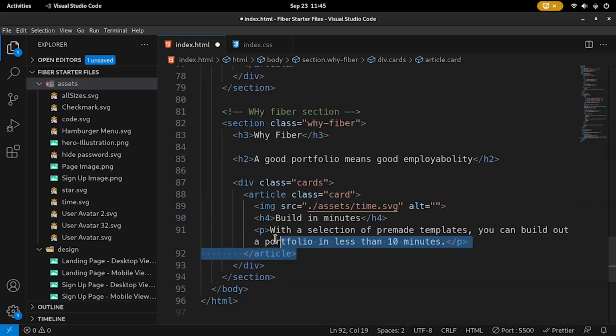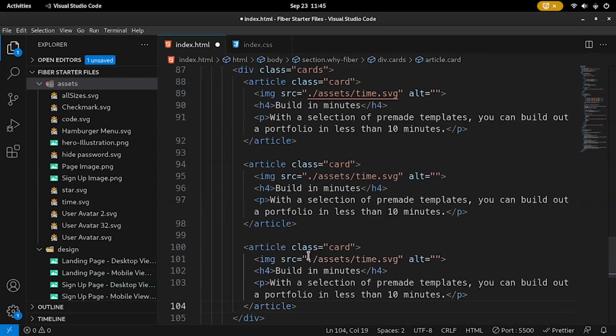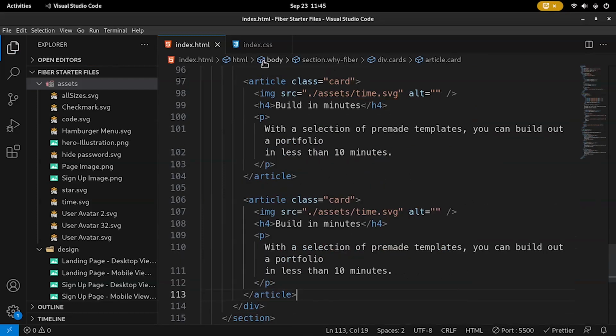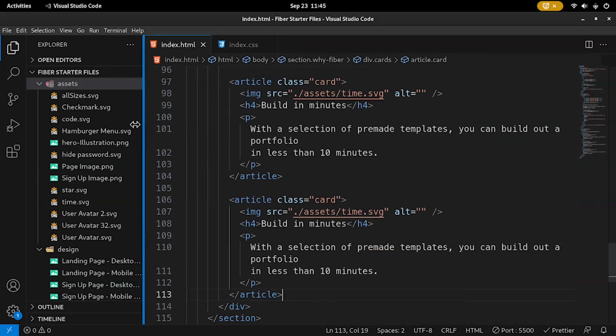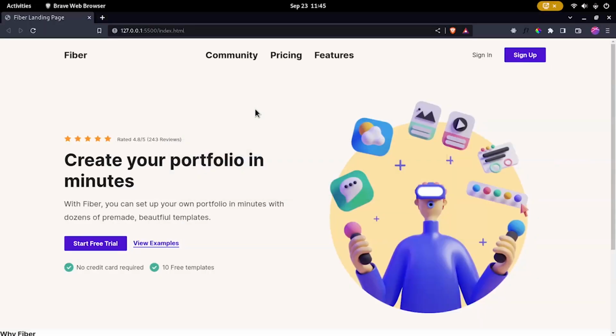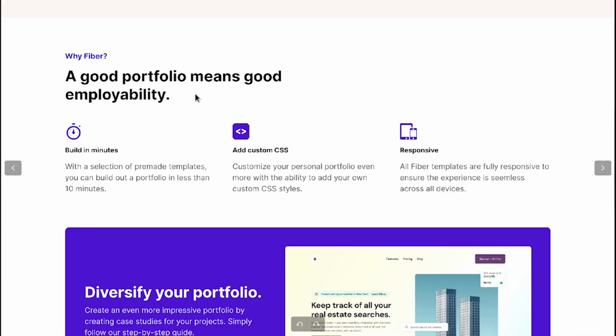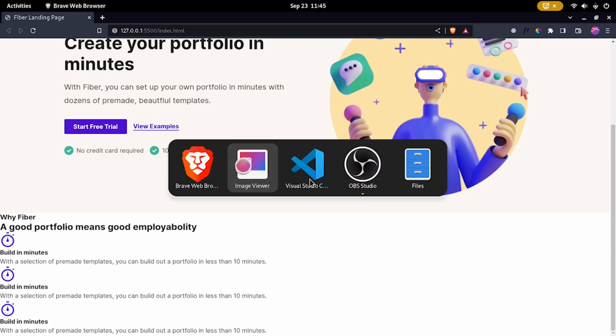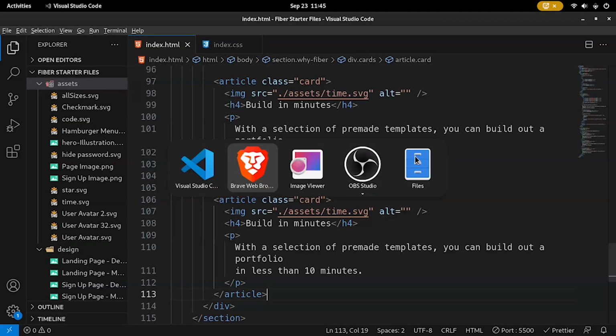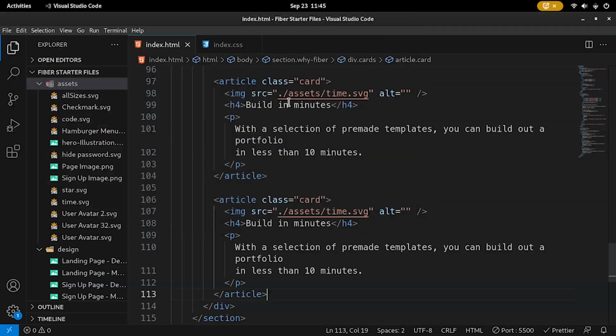Now I'm going to copy this and paste it down 2 more times, so 1 and 2, and then I just want to style them out. Now we have created the same article just 3 more times, because I just want to style them out. So where's my VS Code? Here. Then let me close this.